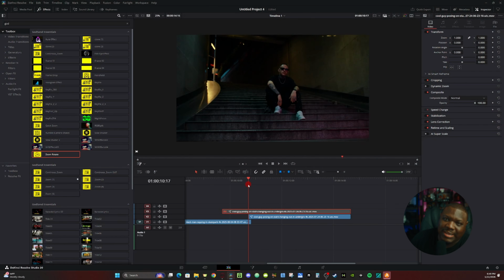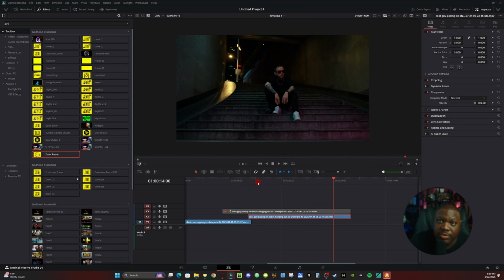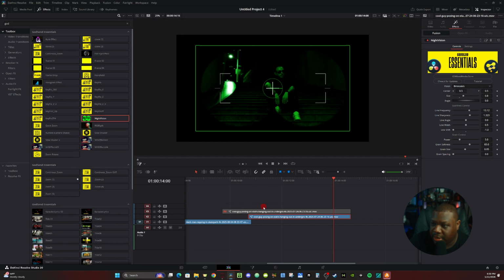If you find yourself editing static shots where it's basically just locked up on a tripod, you have stuff like this zoom, rotation, camera angle here. DaVinci Resolve has a night vision effect. I actually took it a little step further. Apply this to the clip. It creates this night vision effect where they have these little binoculars.